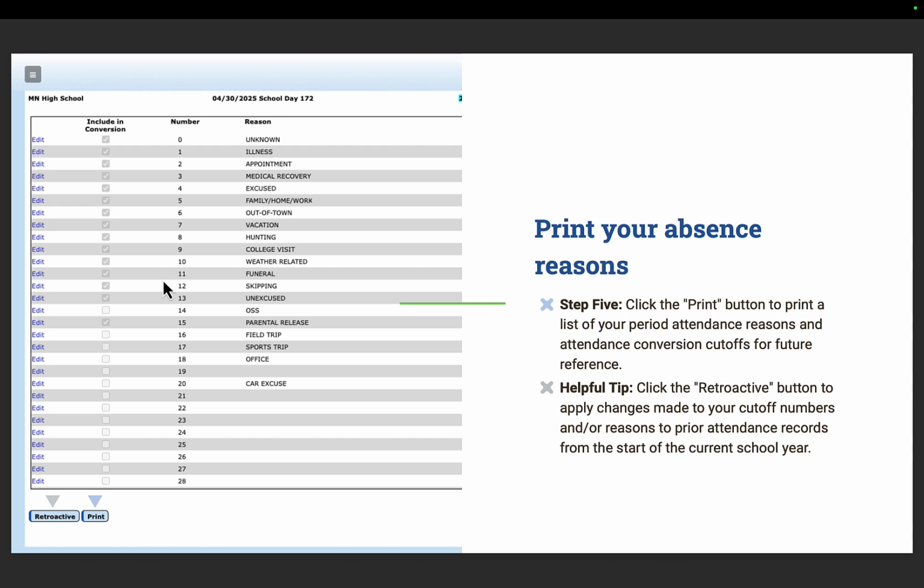And what this allows them to do is to say, edit them the way you want them to be, and then go in and retroactively change them. So it's a really handy tool. So maybe you were counting field trips against your students accidentally, and then we can't count field trips. You go in, you uncheck that and retroactive that.